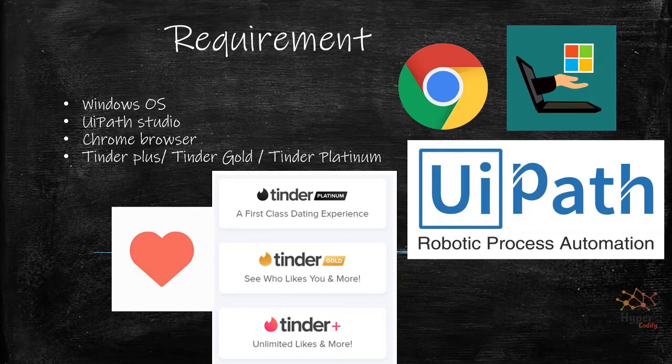First of all, you need to have a Windows operating system. Then you need to install UiPath Studio. For people who don't know about UiPath and RPA, RPA is all about mimicking human actions. UiPath is a robotic process automation tool used for Windows desktop automation. It is used to automate boring repetitive tasks. You need a Chrome browser, and in addition to it you need to have Tinder Plus or Tinder Gold or Tinder Platinum so that you can have unlimited likes for the day.